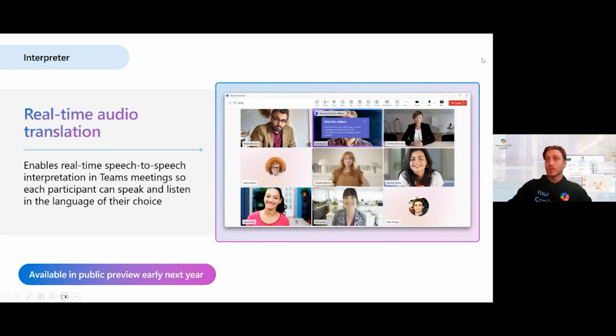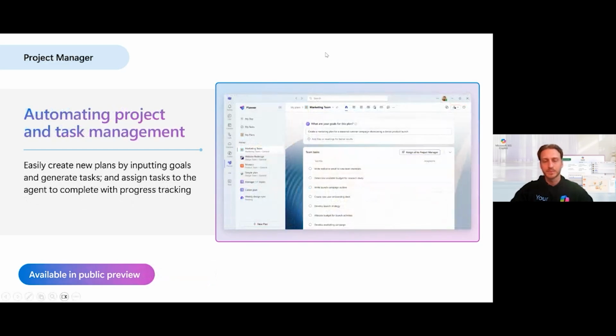The interpreter is probably one of the more wow moments of the agent reel that we just watched, enabling real-time speech-to-speech interpretation. One of the coolest parts I found is that not only will it translate in near real time, but it'll actually try and use the user's voice. So if two people are speaking in different languages, it's not only translating it, but actually translating it and using their voice. A really cool experience. Not yet available. This one will be available in a public preview early next year. I believe we're currently targeting Q1 of the new calendar year for a public preview on that.